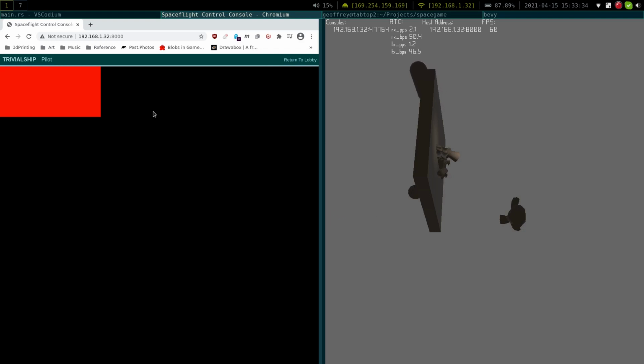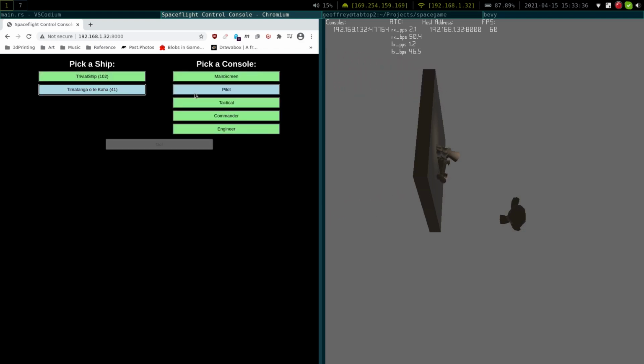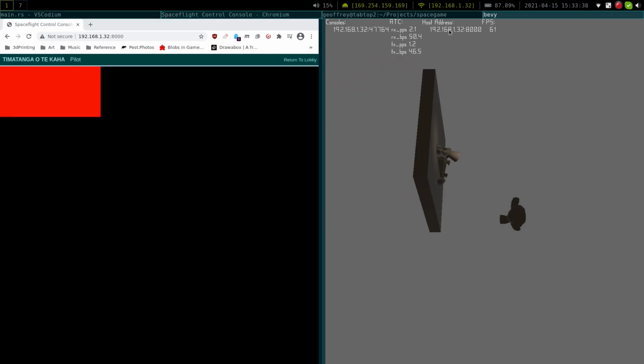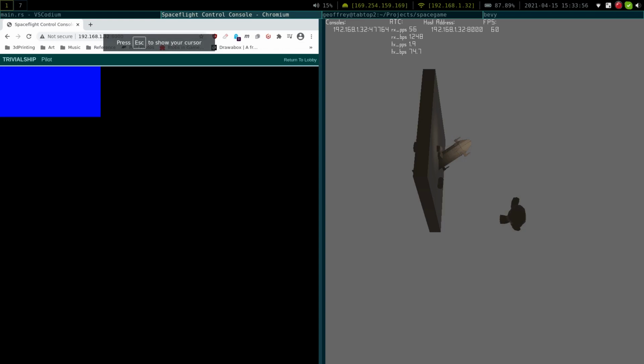On the left here we have a website that I can connect to the game with, because I implemented a web server in it, and I can use that to interact with some of the objects. This is kind of in line with the game I'm actually trying to make. You can of course use Bevy's own input handling system. So yeah, I can connect to a couple of different objects there.